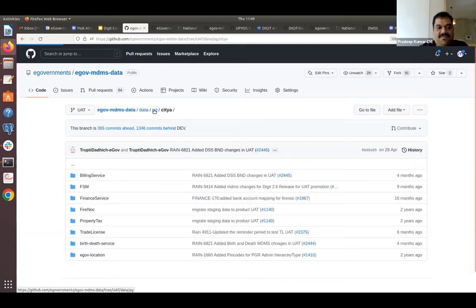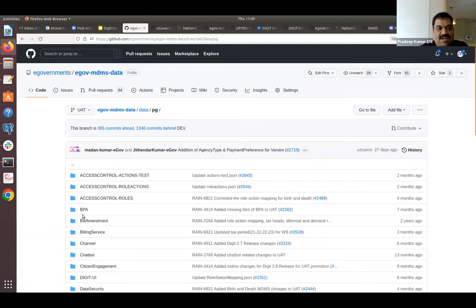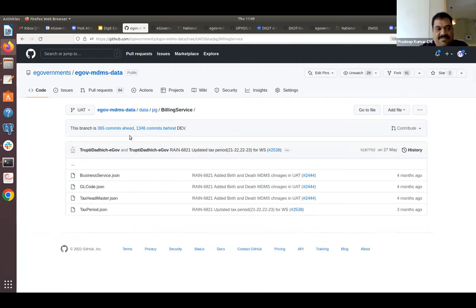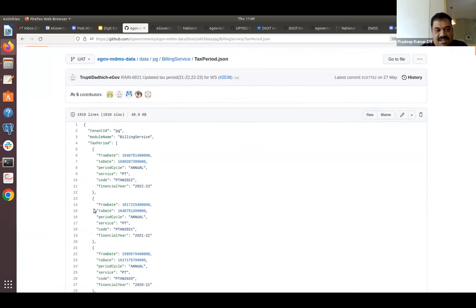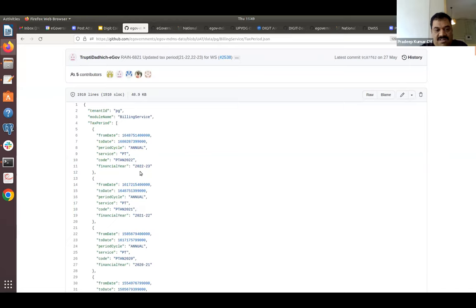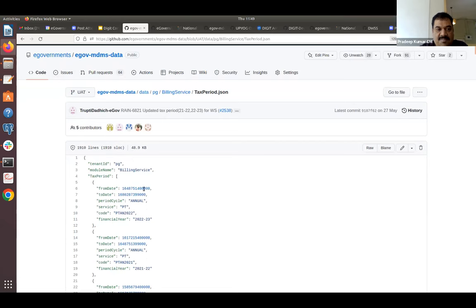If I'm defining some set of master data at state level, at individual module level, I'm defining what my state level data is. For example, for billing service, I'm defining what my tax periods are at the state level. It may not be required at city level. I'll say 19, 20, 21. These are the financial years, or the tax periods. I'm adding them at the state level.